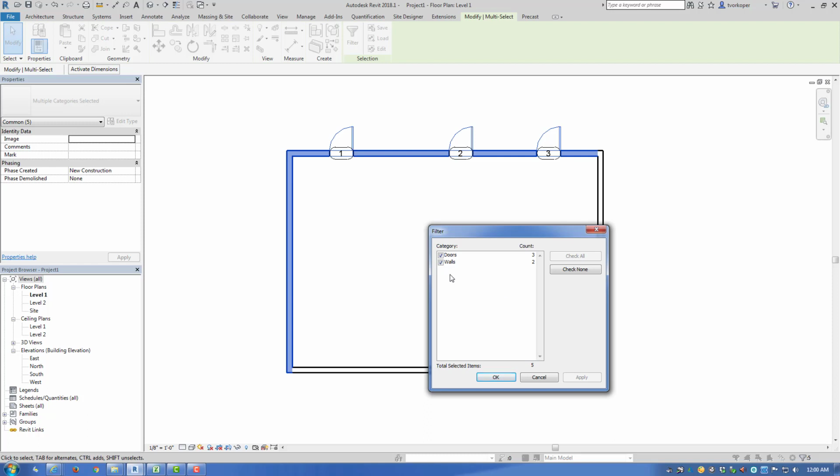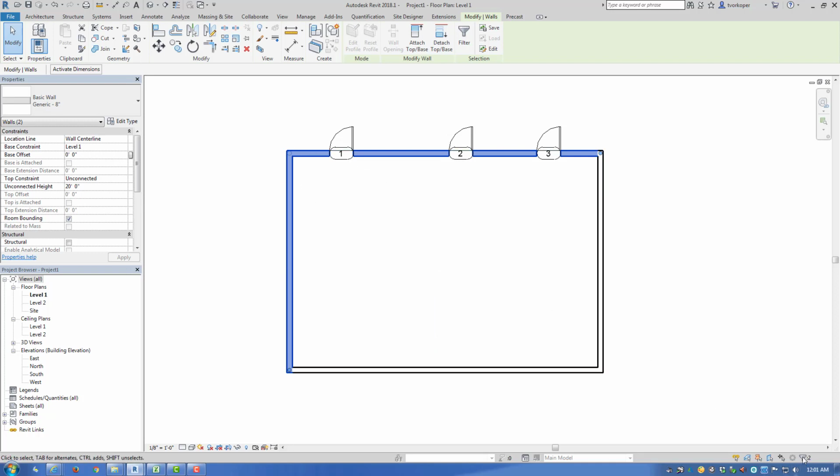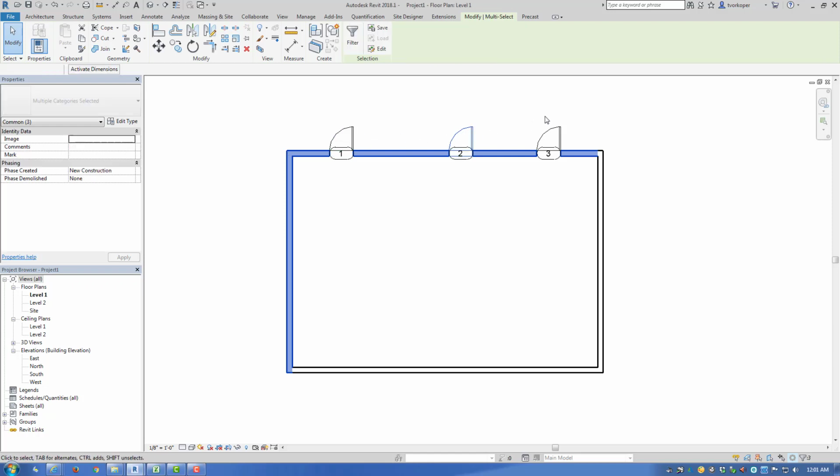Now we can use this dialog box to specify or narrow down our selection. If we want just the walls, we can uncheck the doors, hit apply, and we can see that the doors are no longer selected. We know that because they're no longer highlighted. Hit OK, and now we know that only the 2 walls are in our selection set. Again, we can hit Control, add those doors back in. We can see that 5 objects are selected, so the 3 doors and the 2 walls.